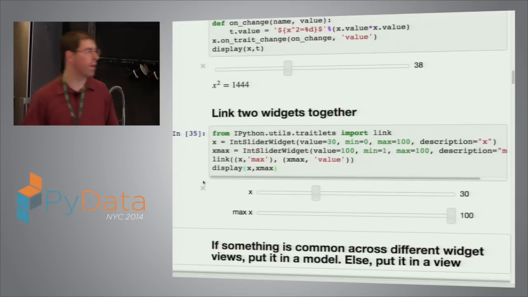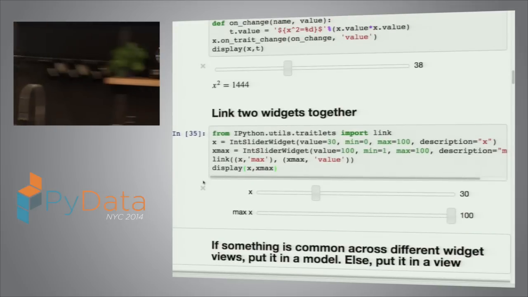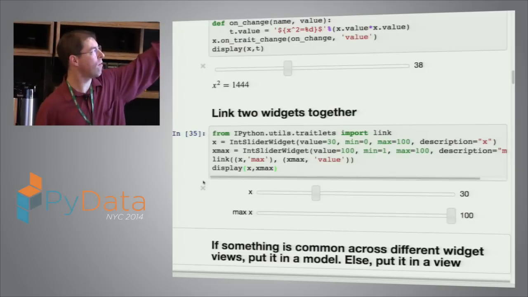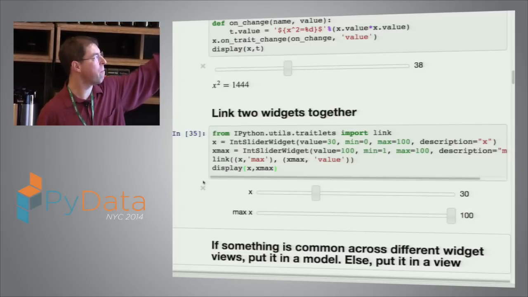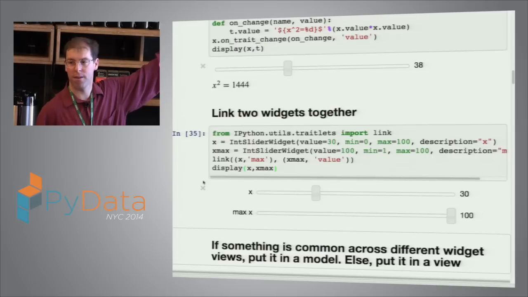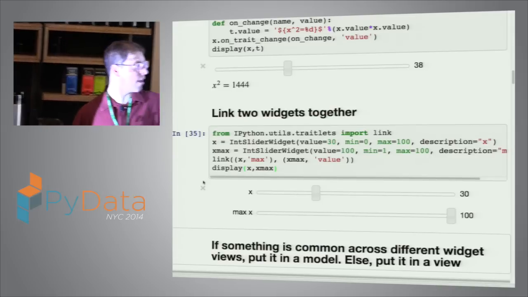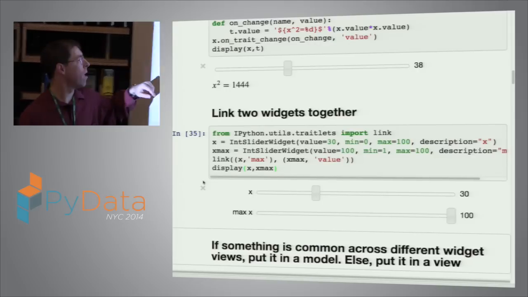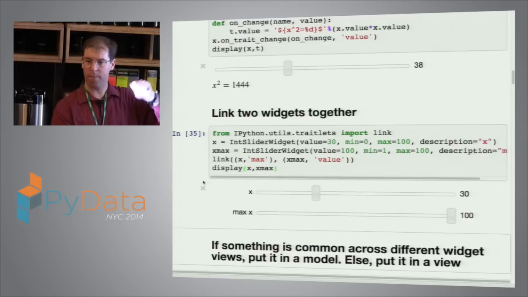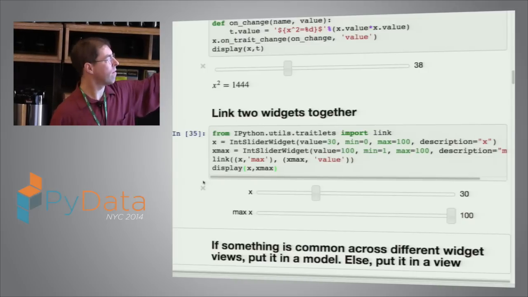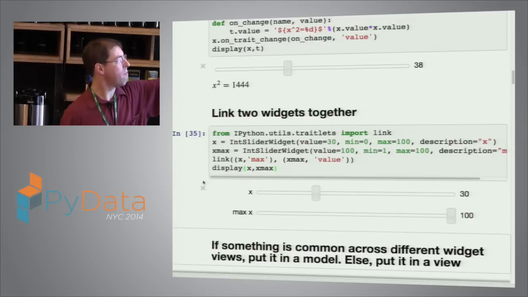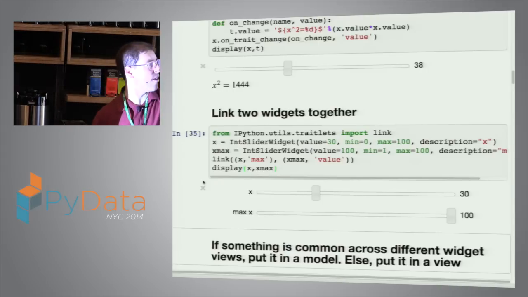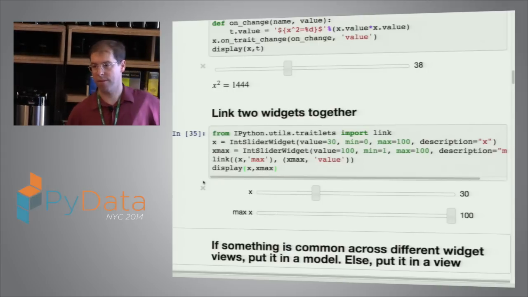OK, so what are we doing here? I import the link function from IPython. I create two sliders. First slider is a value. The second slider is supposed to control the max of the first slider. So I'm setting this slider right here to control the maximum of this slider right here. And how do I actually hook that up, make that interaction work? I'm using this link. I say link the max attribute of the x, which is this slider, with the value attribute of the x max, which is this slider.